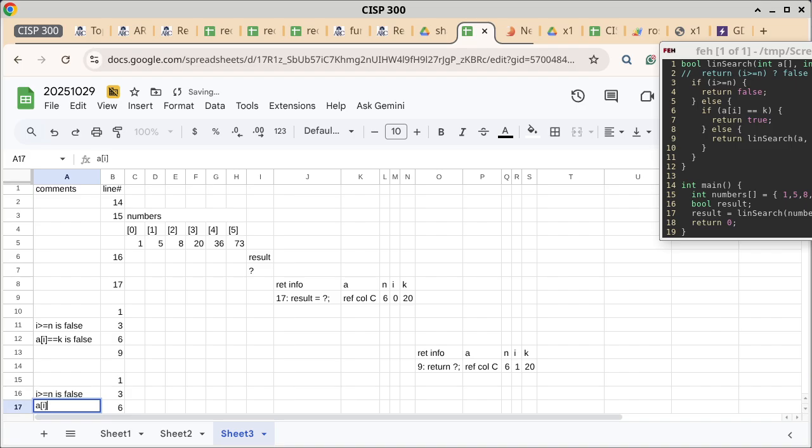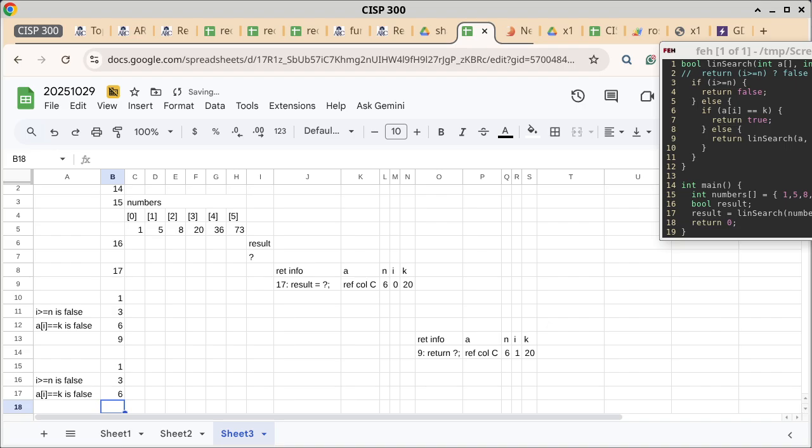It asks, is a bracket I equal to k? It is once again false, because this time we're looking at element 1. And element 1 being the same as 20 is false, because element 1 has a value of 5. So this is false. Then we get to the else statement, which is on line 9, which is going to do the whole thing again.